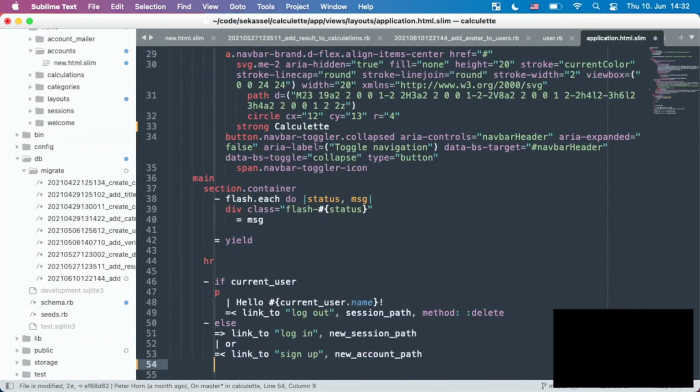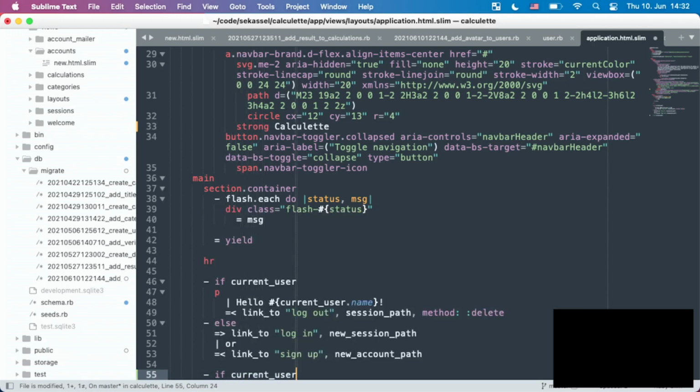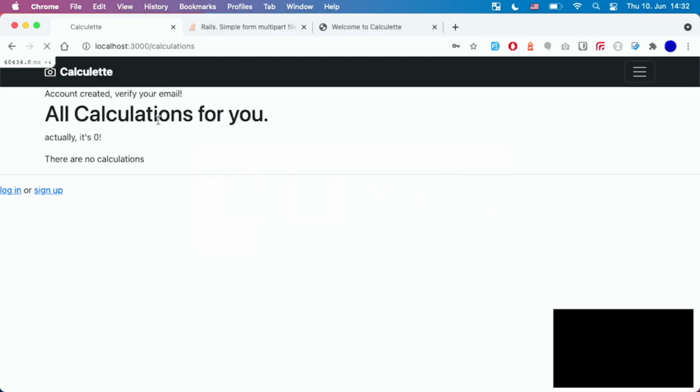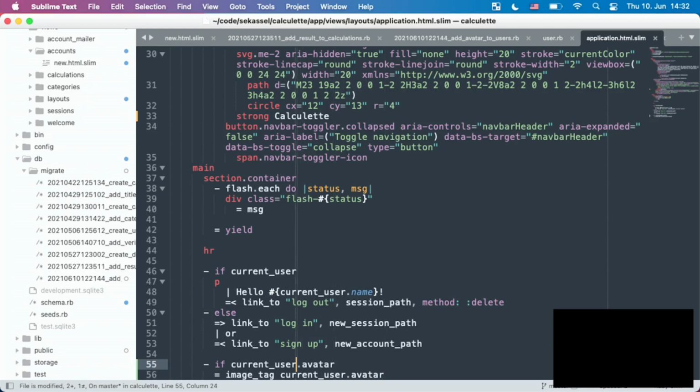And add in the bottom row if current_user.avatar, then we just add an image tag current_user.avatar. So now I hope. So this didn't work. Oh yeah, if current user. So we can either say if current user and current_user.avatar, or we could use the so-called safe navigation, I think. This will be false if current user is nil.